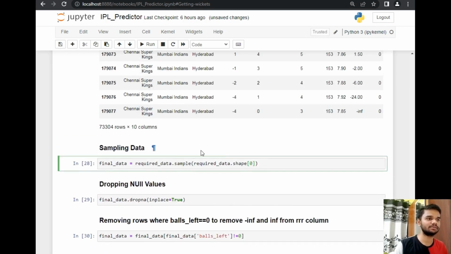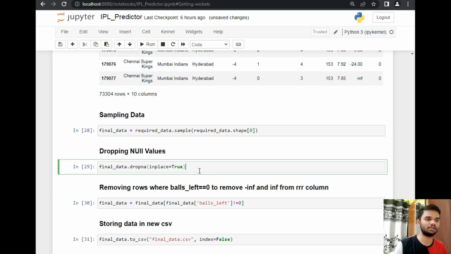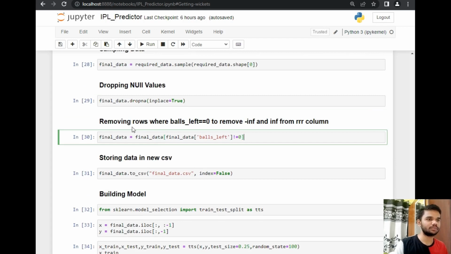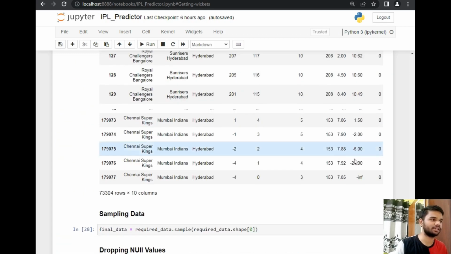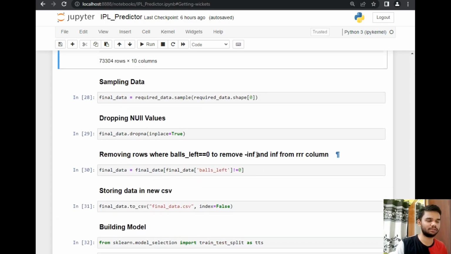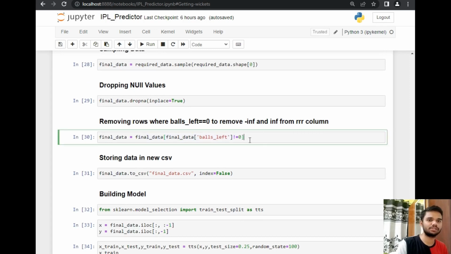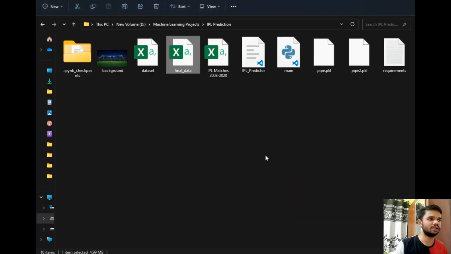After that, there were a few null values in this dataset, so I have simply used dropna to remove the rows which contain null values. And the next step is removing rows where balls left equals 0, to remove minus infinity and infinity from the RRR column, which is the required run rate, which is this column. As you can see, it has some minus values, which is not suitable for building our model. So I have used this function, which removes the rows from our final dataset where balls left is 0. After that, we will store this data into the final data.csv file, which is this file, as you can see, that we just opened.